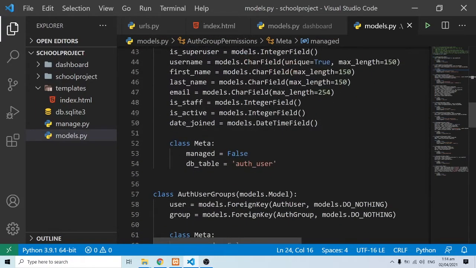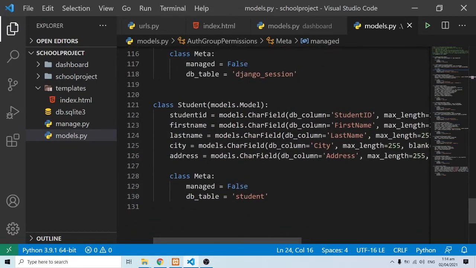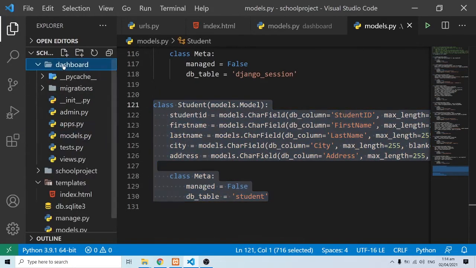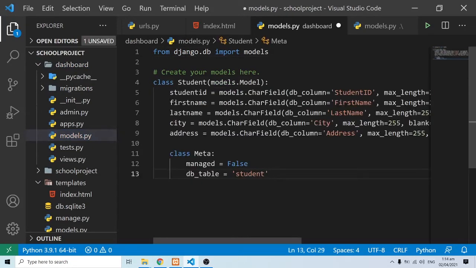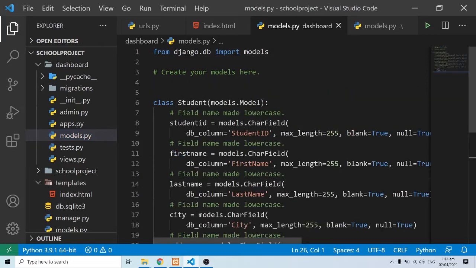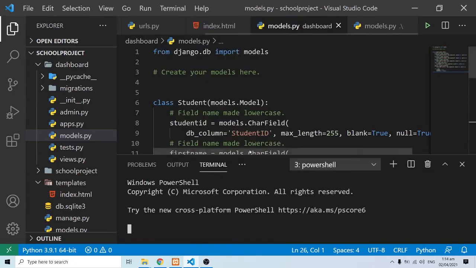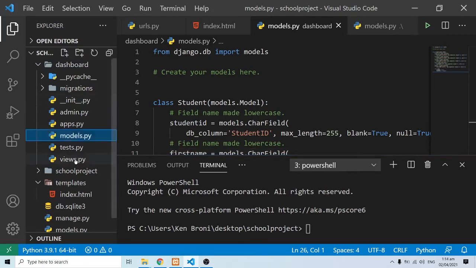All right, since we're only interested in this student model, I'm just going to do a Control-C to copy this, and inside my dashboard app models.py, I'm going to bring this over so that it behaves as if we designed it ourselves. When I save, I have my model set up for me, so I can go through the process and do some database queries to actually see the data on our interface. And that's certainly what we are going to do next.